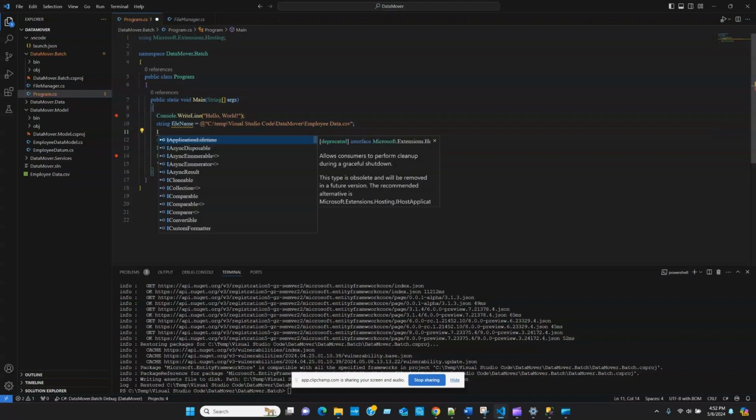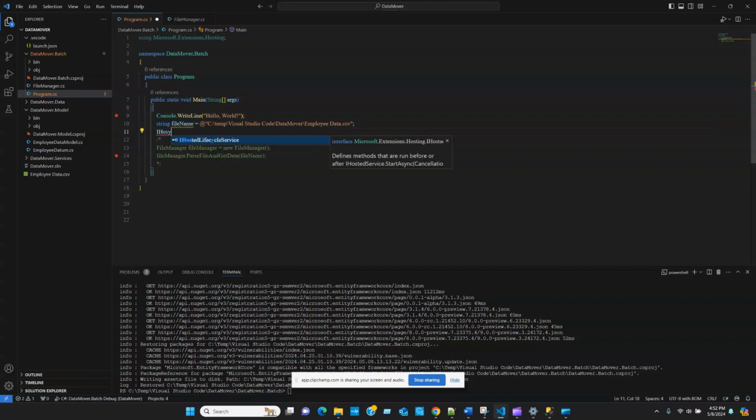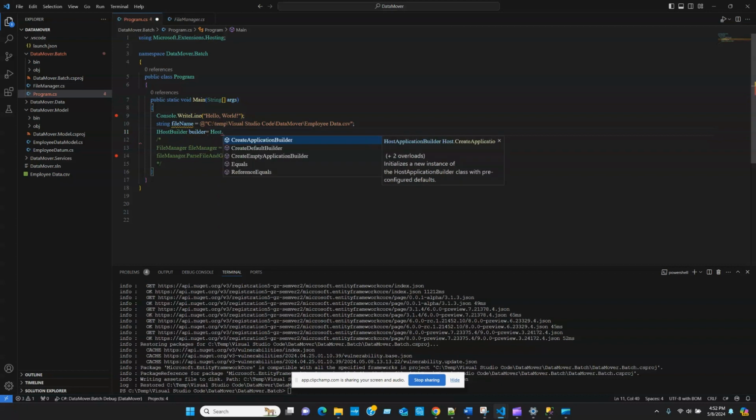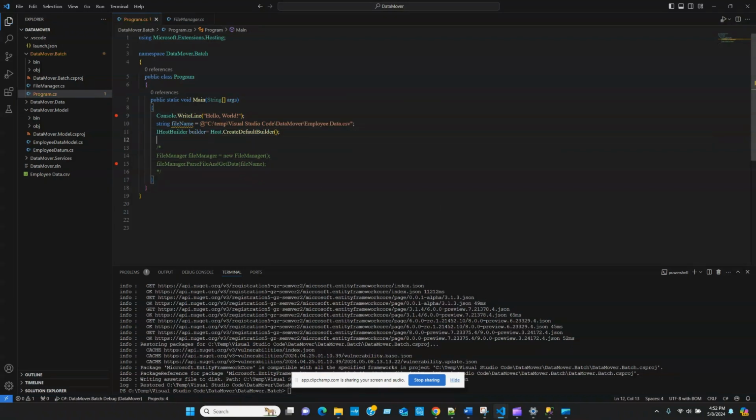Let's say IHost builder. We're going to create a builder object. It comes with the class, a static class, I believe, so it exposes this method, Create. We're going to use this CreateDefaultBuilder to create a builder object.